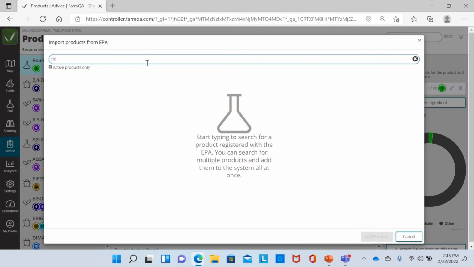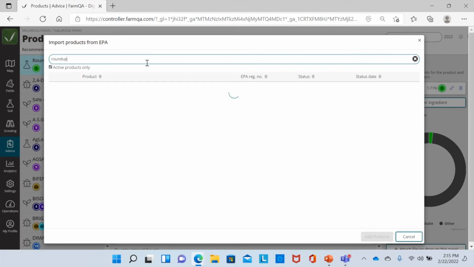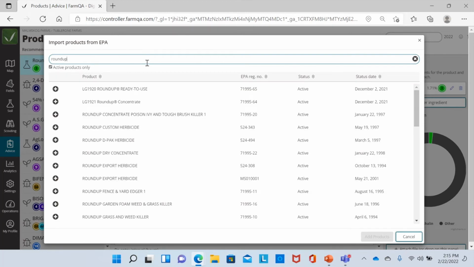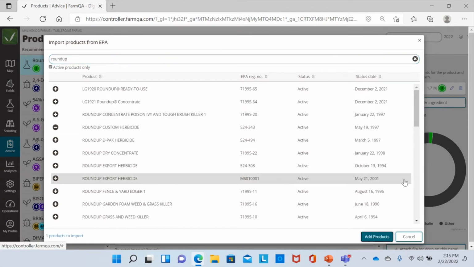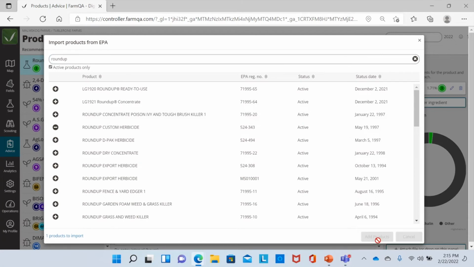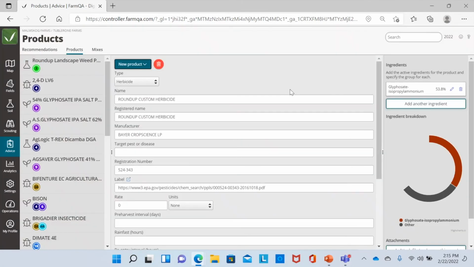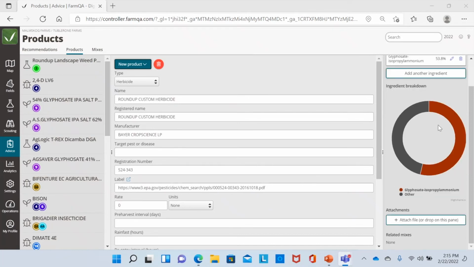So I'm just going to click Roundup here. And I have access to all of these different Roundup products that I can add into my account. I'm going to add Roundup Custom Herbicide. Click Add Product. And everything comes preloaded into my system. You can see here on the right-hand side, I have my active ingredients, including the total amount of glyphosate that we have in the product.